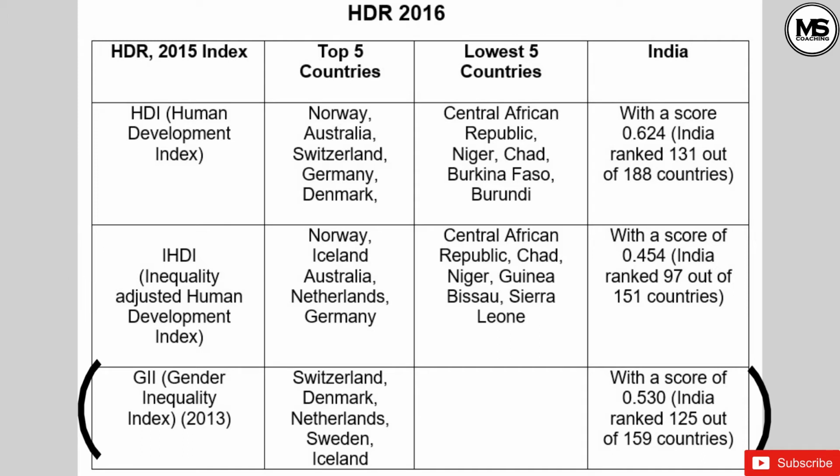GII, Gender Inequality Index, 2013. Top 5 countries are Switzerland, Denmark, Netherlands, Sweden, Iceland. But India, with a score of 0.530, ranked 125 out of 159 countries.